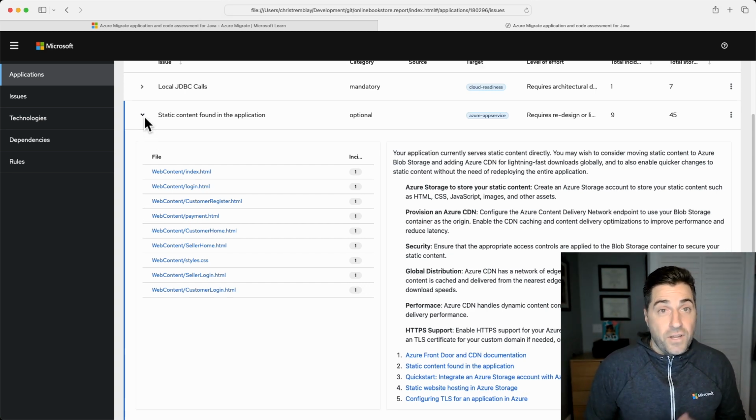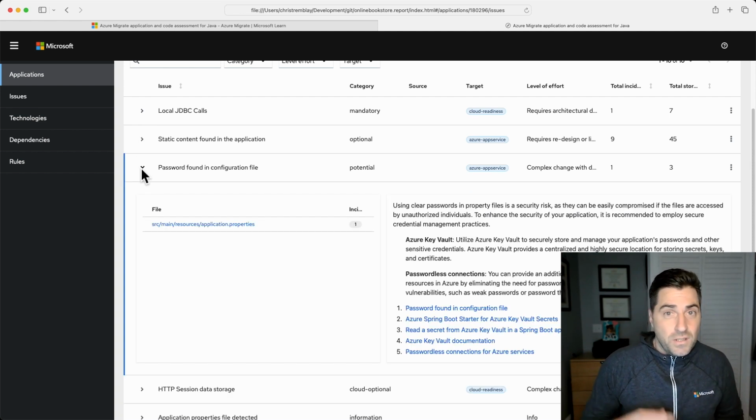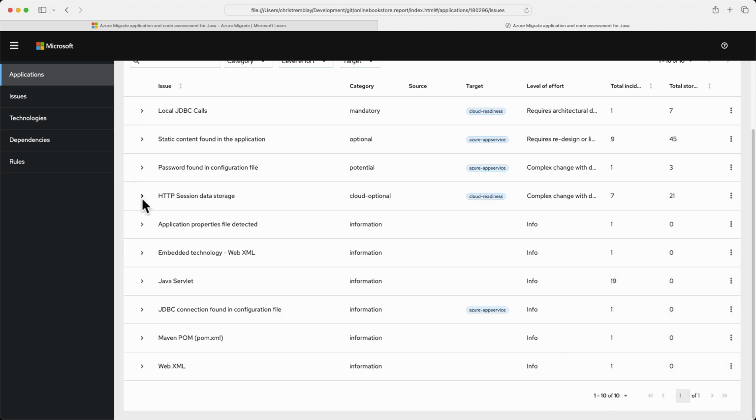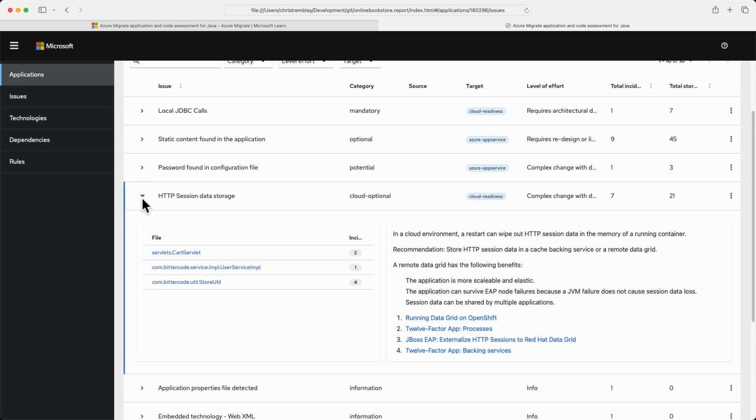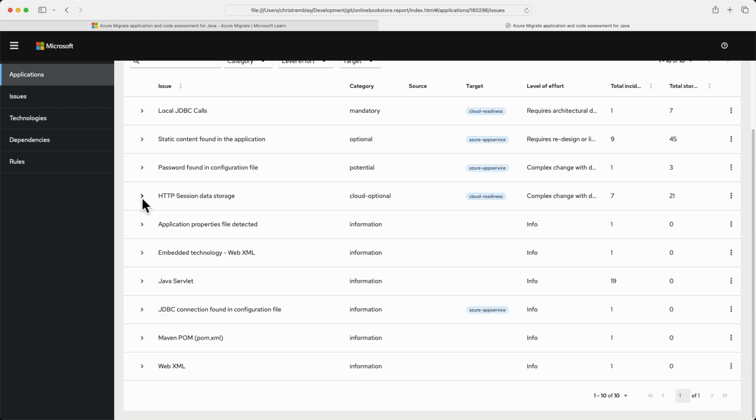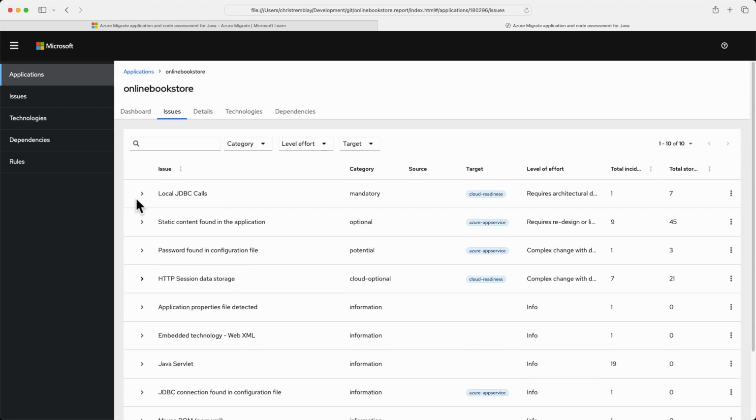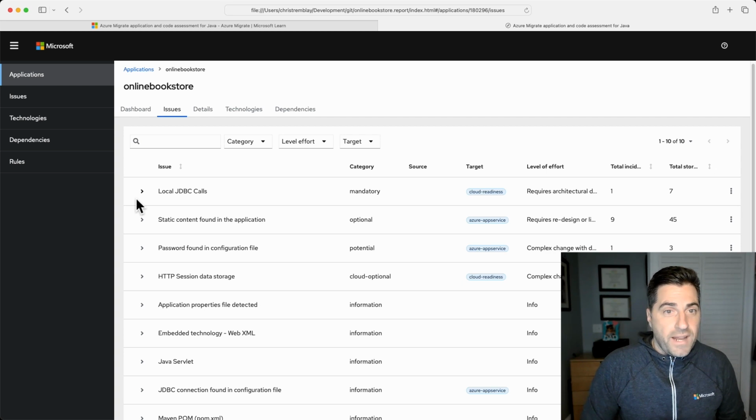Potential incidents for configuration, things like passwords, perhaps these should reside in Azure App Service configuration, Key Vault, things of that nature. Cloud optional for session state. Sure, we can enable session affinity in Azure App Service, but perhaps we consider externalizing the session state with something like a Redis cache. The rest are informative, and you get the idea. Really nice way for getting a full understanding of your migration considerations.